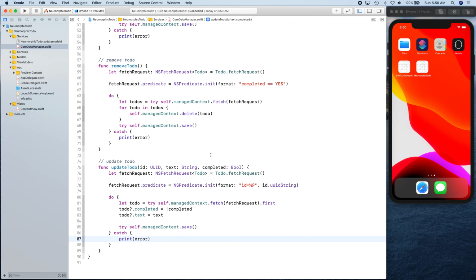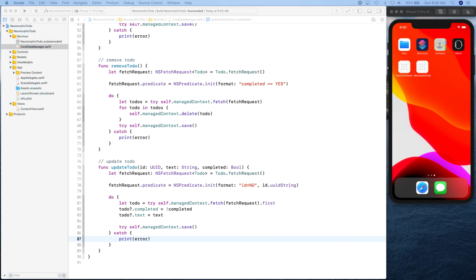So in the next video, let's go ahead and create our list model, to-do list view model, and to-do view model, which is going to be used to connect to our UI. Okay, so that's what we're going to be doing next.